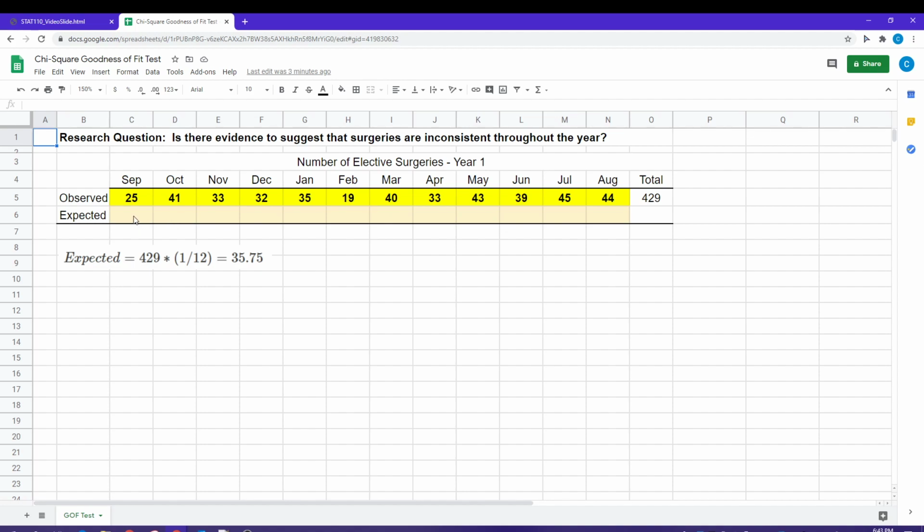To enter the expected values, you can simply type them in, as shown here, and then you can grab the lower right-hand corner of the cell and just drag those across for each of the months.